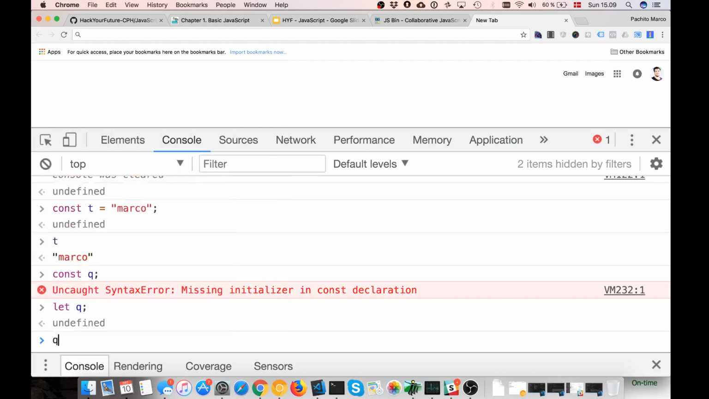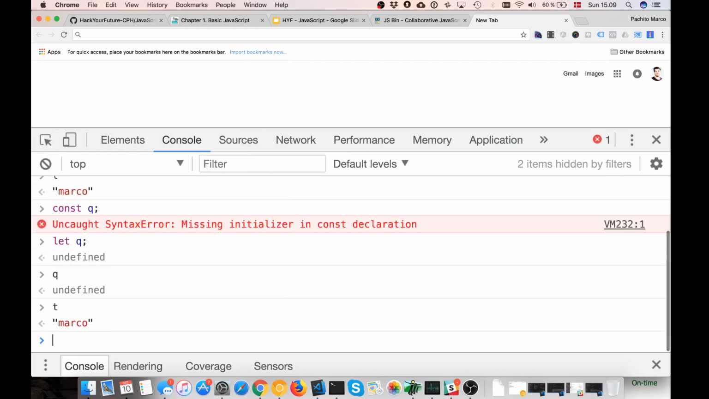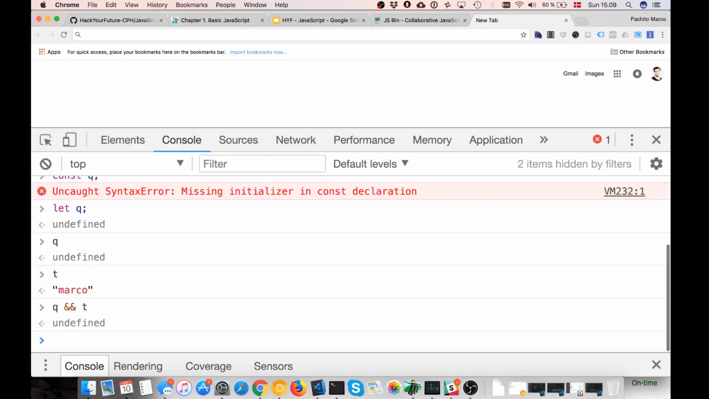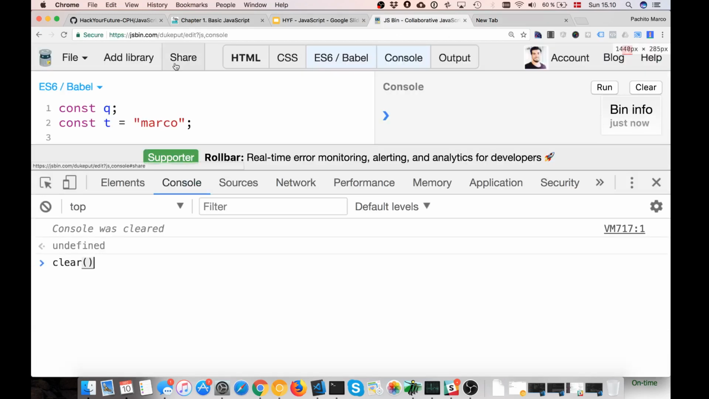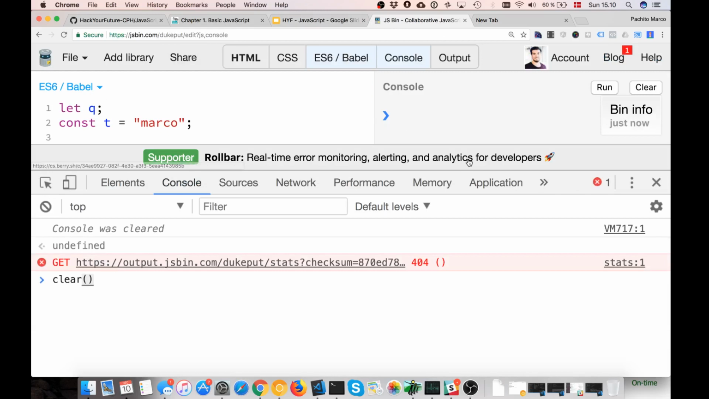So now we have a q, which is undefined, and we have t that is Marco. Now if we go q or t, this will return Marco, because q is undefined, so we return t. So if I go back to my JSBin, I should just do this to make my example work.